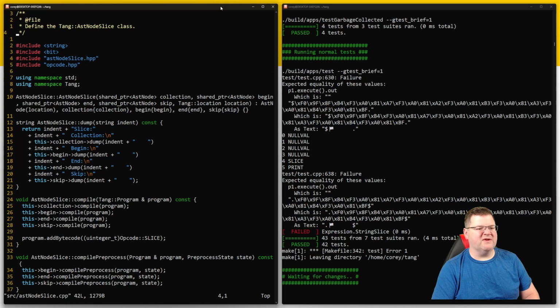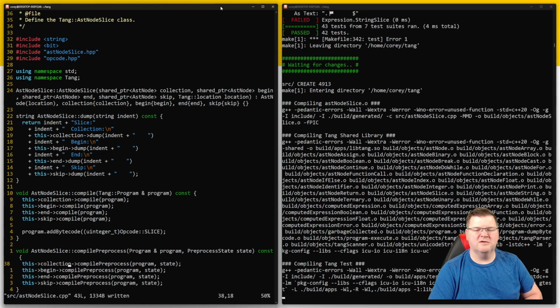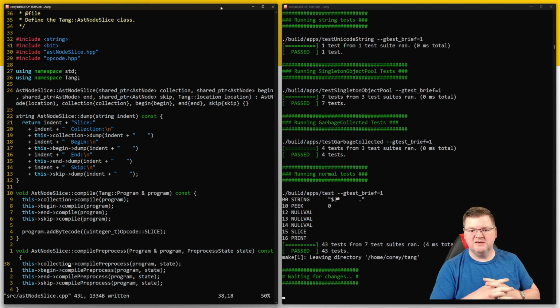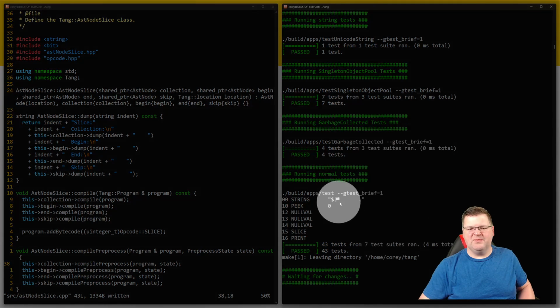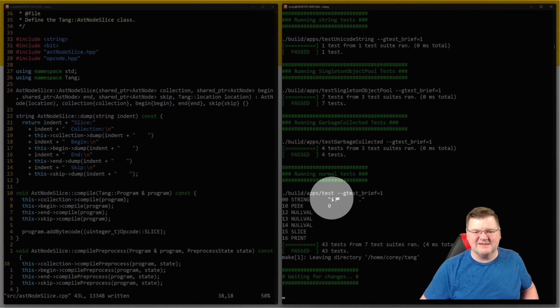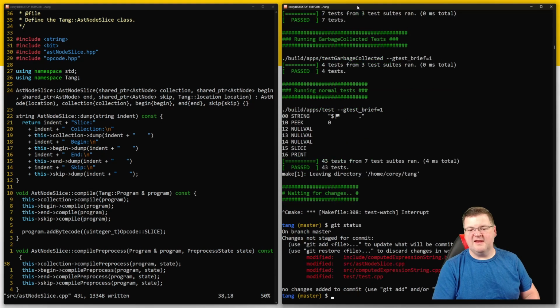There we go. So we've got our dump, our compile pre-process, and look what we're missing. We don't have it for collection, which means we weren't pulling in the string, and so it wasn't doing anything. There we go. Now the string is showing up right there. Oh, and look, we're passing our tests. But the point is, the string wasn't showing up. So that was missing. Before I go any further, that's a bug we just fixed.